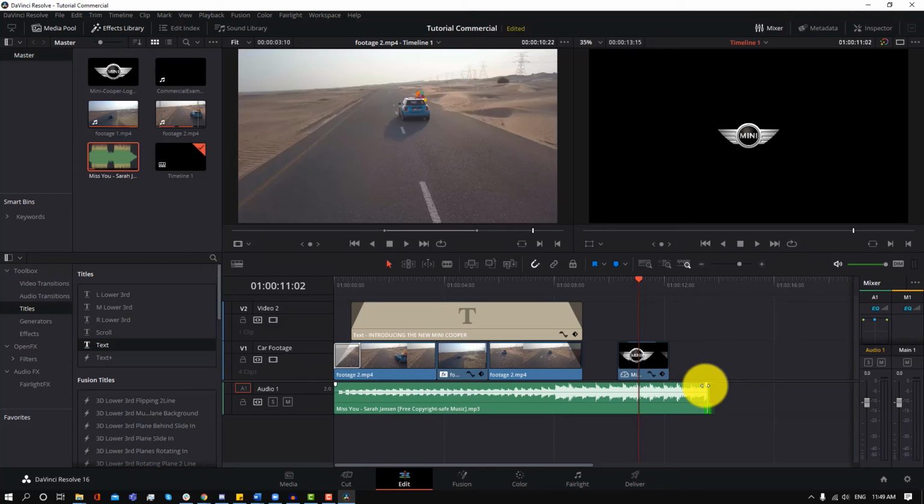And of course, to fade the audio, you can do the same thing. You can go on the top right and drag out to create an audio fade. And we're going to do the same thing on the left side as well.